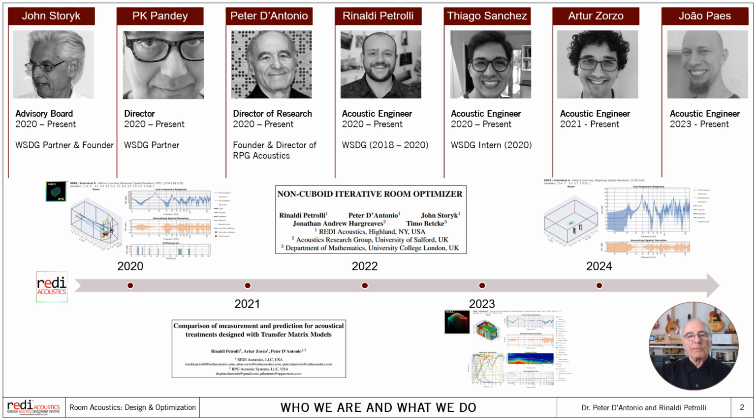I began collaborating with D'Antonio and Rinaldi Petrolli, then an intern at WSDG. The result was a wave-based iterative optimization software program called the Non-Cuboid Iterative Room Optimizer, or NERO, in 2020. Its success resulted in founding an independent research and educational development initiative software company called REDI Acoustics.